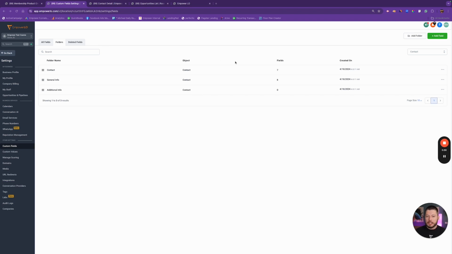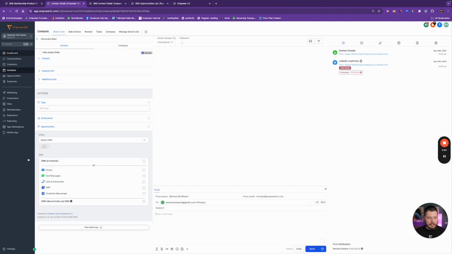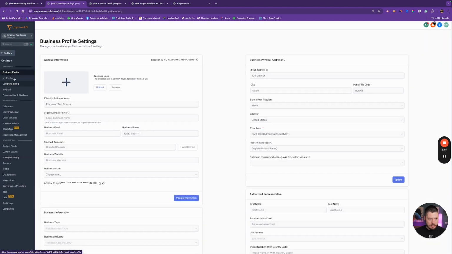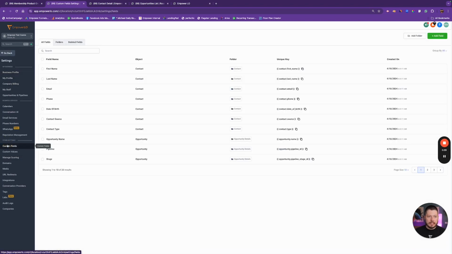So getting started, first off, I am in the custom fields section, right? So if we go back here, we're going to go to settings, and then we can go down here. We're going to go to custom fields, okay? The screen that brings me to is just a list of all of the fields, both contact and opportunity. And you'll see object right there. This is where it's going to tell you whether it's a contact or it's an opportunity custom field.